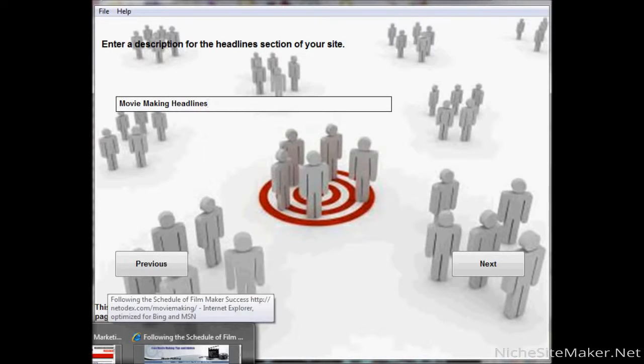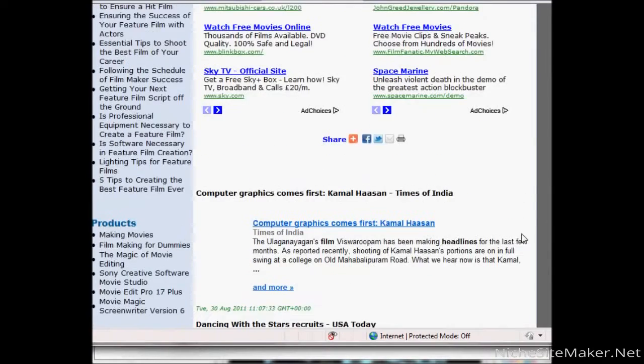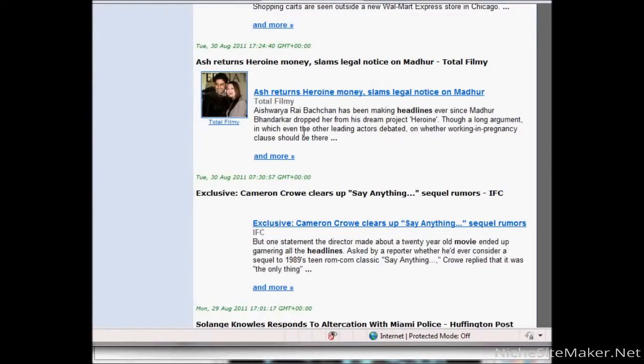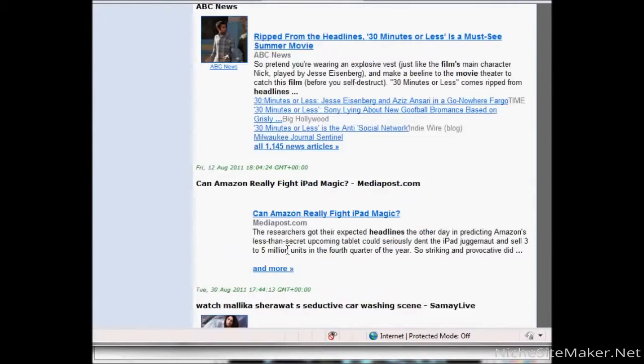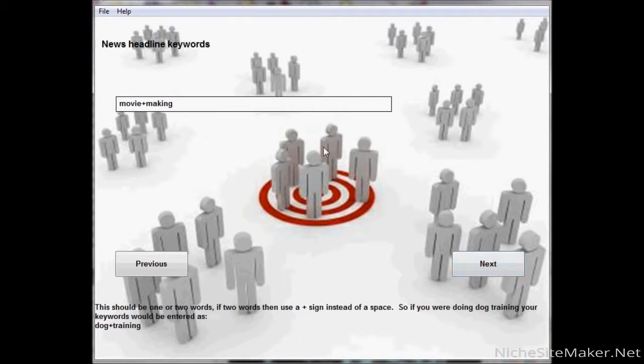Let's take a look at that. So here's the headline site. So there's the title for the headlines, and these are RSS feeds that it pulls in from Google based on some keywords we give it in a moment. Movie Maker headline, so the title for the headlines, and then the headline keywords, and you need to use a plus sign in here, not a space, if it's more than one word. So movie+making, just make sure it gets passed through correctly.